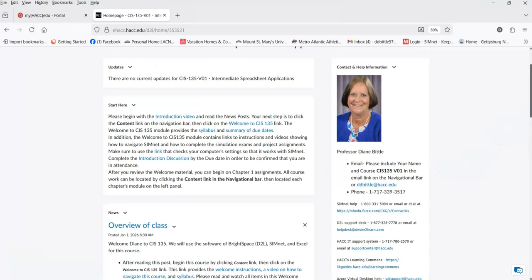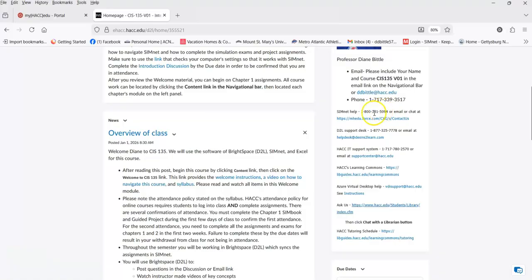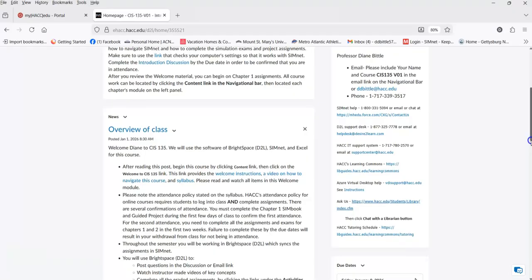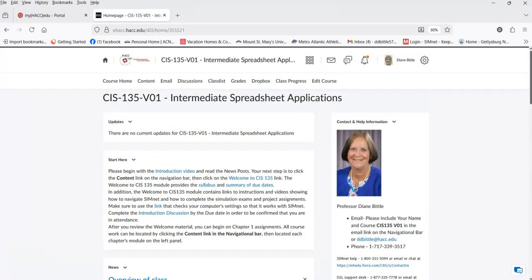Off to the right, you'll see my picture, and this is where the content and help information is, including how you can contact me, if you need help with SimNet, if you need some Brightspace support, IT support, Learning Commons, if you need help with the virtual desktop, and also you can ask a librarian and they can also help you if you can't find the person to help you with one of those links. Below that, you will see something called due dates, and that is your calendar, which lists all the items that are due. So that's a very simple homepage.